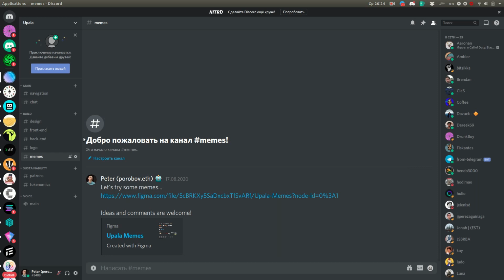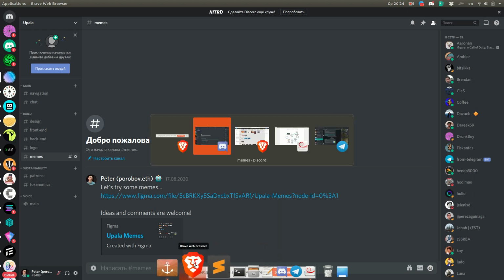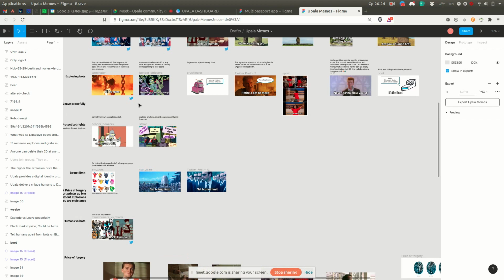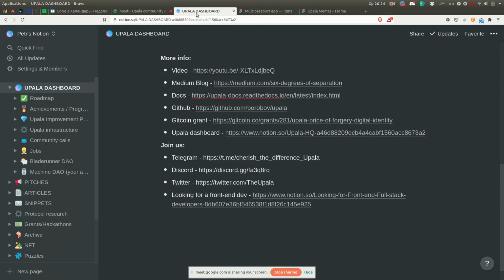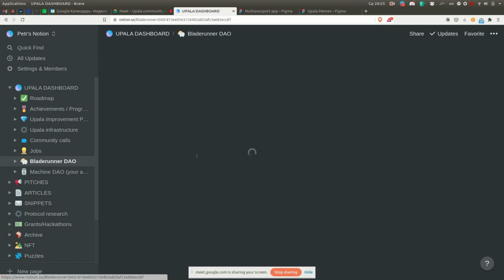So next up, organizational structure. I'm thinking of it from day one, of how Upala is going to be operating. This is what Blade Runner DAO and Machine DAO are about. So let's have first Blade Runner DAO.